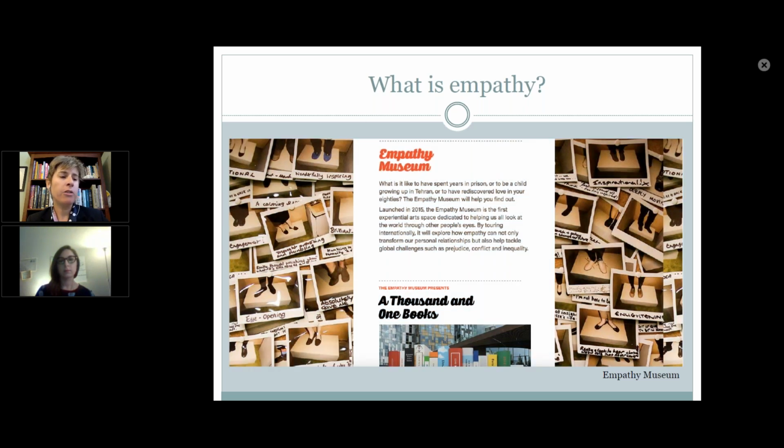However, we also know that it's poorly defined, poorly understood, and rarely taught. I don't know if any of you had units on empathy or emotional intelligence in school, and I certainly didn't, but it's one of those skills that we talk about sometimes and hope is happening, but how do we consciously become more empathetic?